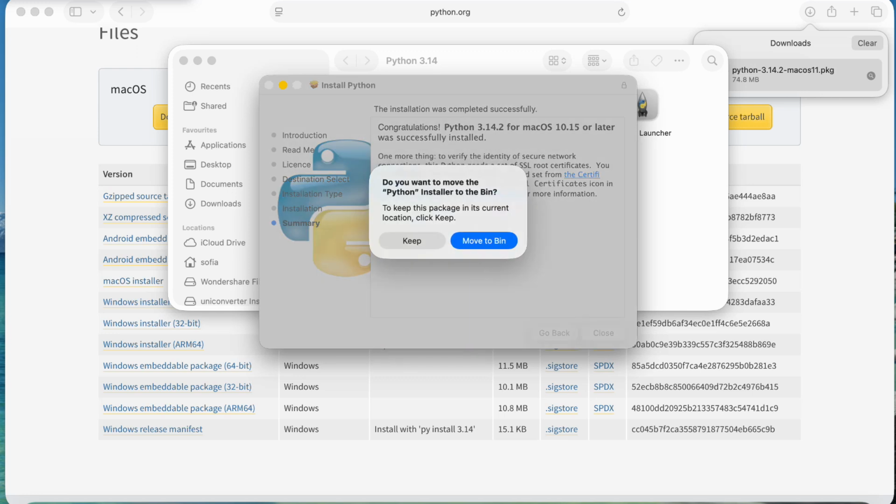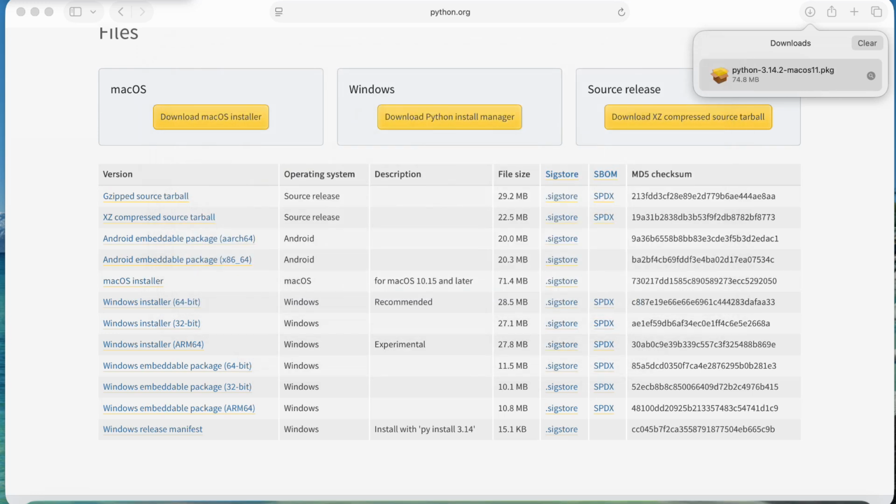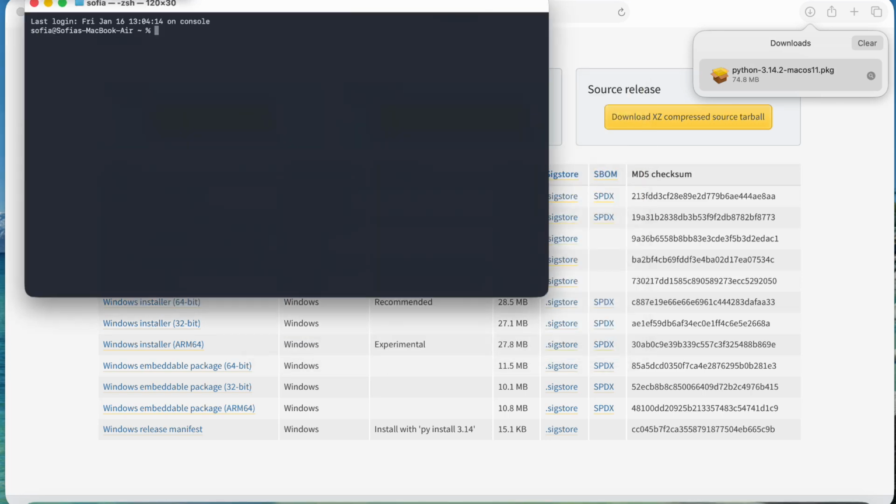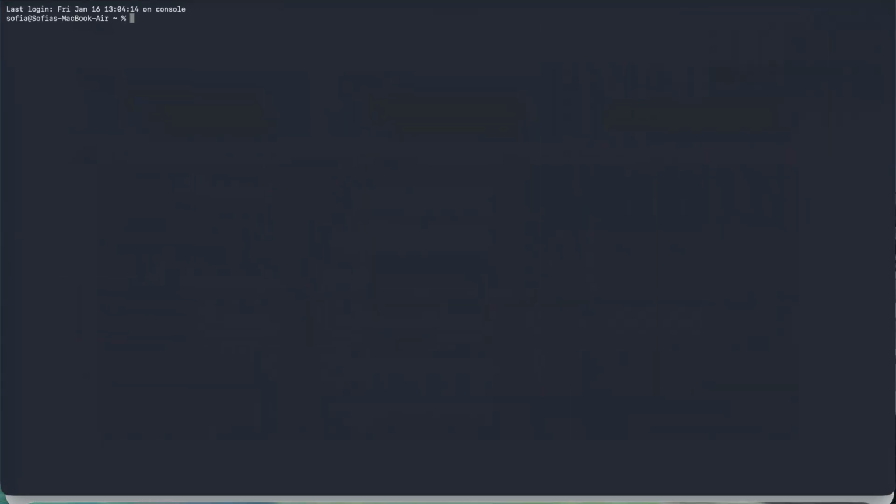Once the installation is complete, open Terminal to check if Python is installed successfully. Type the command python --version. If the version is displayed, Python is installed correctly. If the error "command not found: python" appears, it means you need to configure Python in the Mac configuration file.